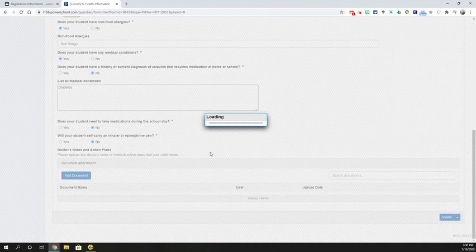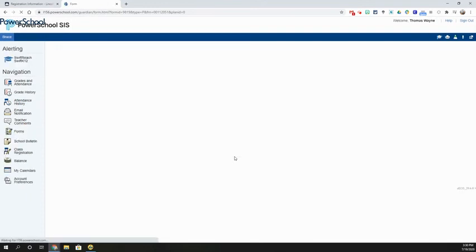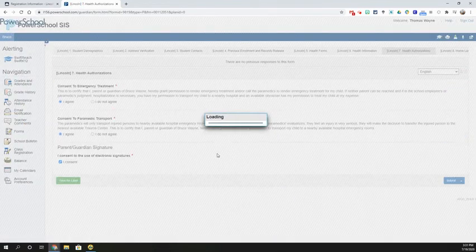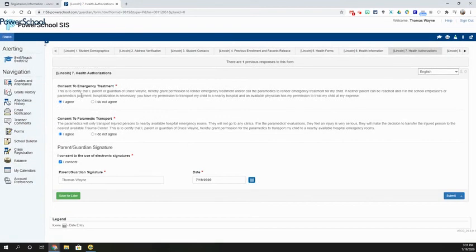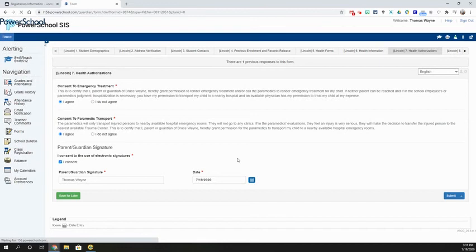Once you've filled all that out, we're going to move on to our health authorizations, which in this case is consent for emergency treatment, consent for paramedic transport. And once you fill this out, you will need to digitally sign, saying I consent, name, and the date is today's current date. Once you've done that, we're going to go on to 8, which is our home language survey.